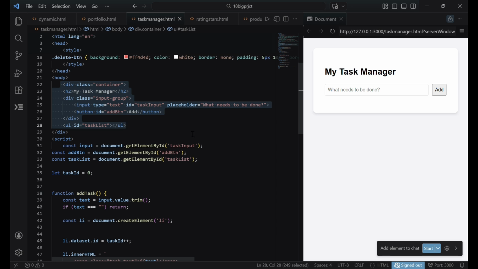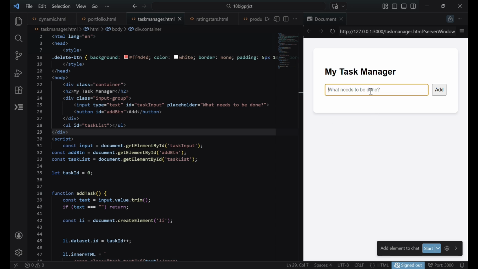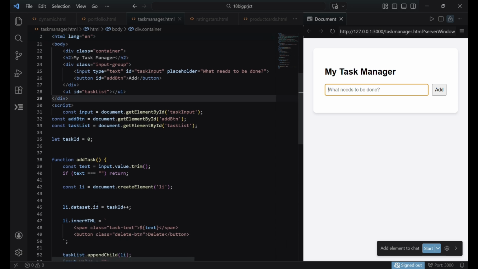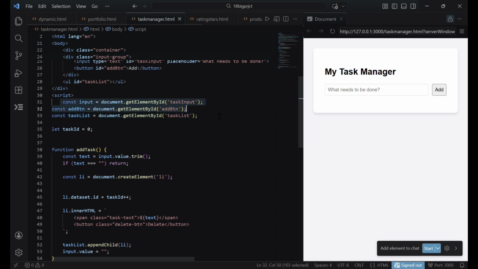Adding a task. When the user adds a task, I read the input value. I create a new element and I insert text and a delete button. And I add it to the list. In the JavaScript, const li = document.createElement li. This shows how JavaScript can create HTML elements dynamically.